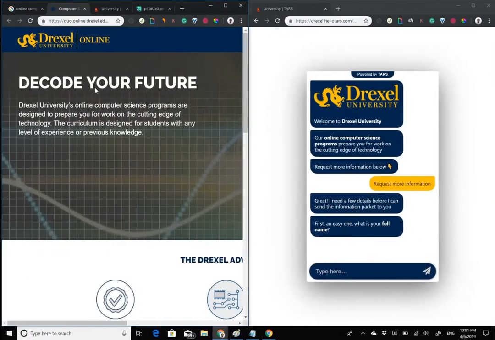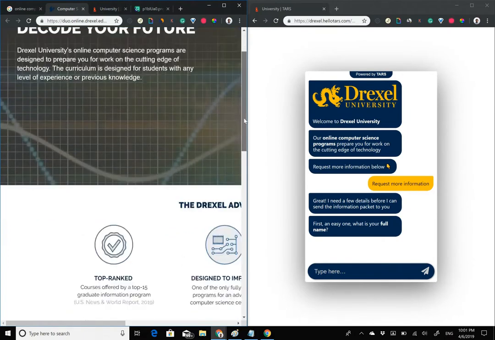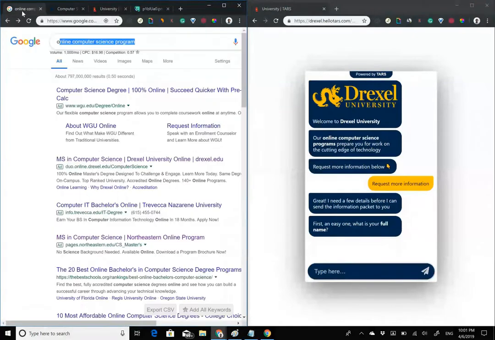Today I want to briefly discuss why higher education marketers should use conversational landing pages in their Google Ads campaigns. To begin with, check out these two pages I have open. On the left, we have Drexel Online's computer science program landing page, which I reached by clicking on their Google ad for online computer science program.